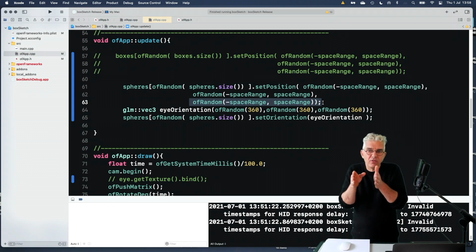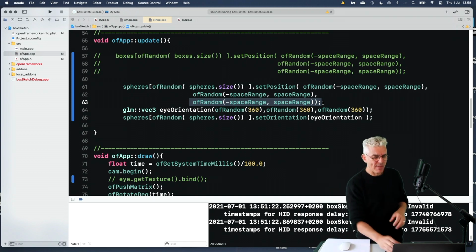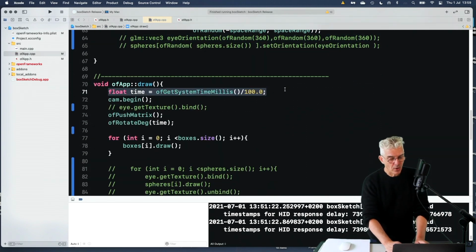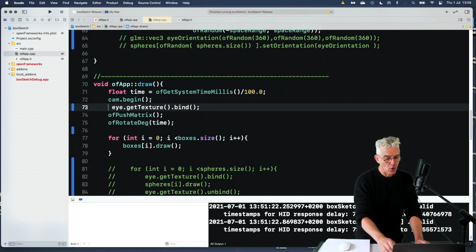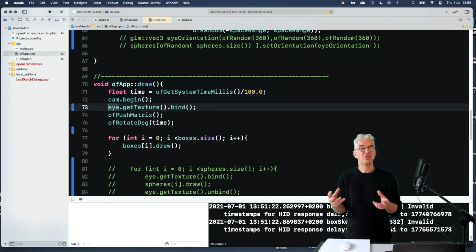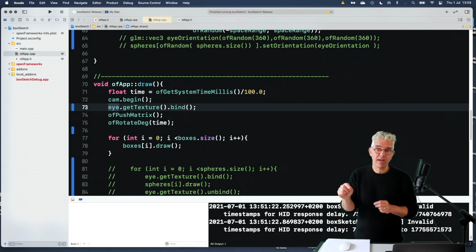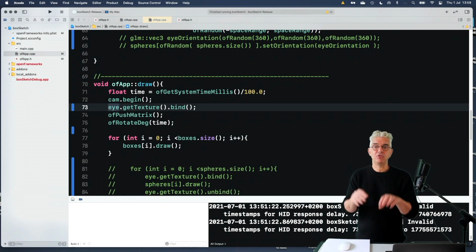And then what I found was all the eyes will probably end up pointing the same way because we're just changing their position. And what I'd like to do is change the orientation. So I think we'll make it without, and then we'll go and have a look. And then in the draw, I'm going to tell the camera to begin, and then I get the texture of the image that's in the OF image object called eye, and I tell it to bind, which means that every 3D object that I draw in the program after this is going to have this image that I've bound wrapped to it.